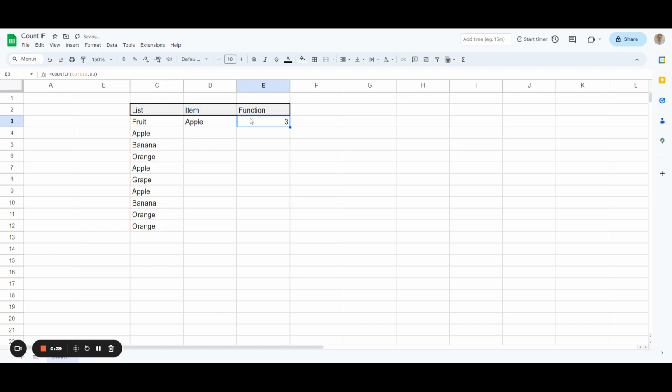And that tells us that apple is mentioned 3 times in this list. So let's take a look. Apple 1, apple 2, apple 3. Let's change this to orange. Okay, and see how many times orange is mentioned.